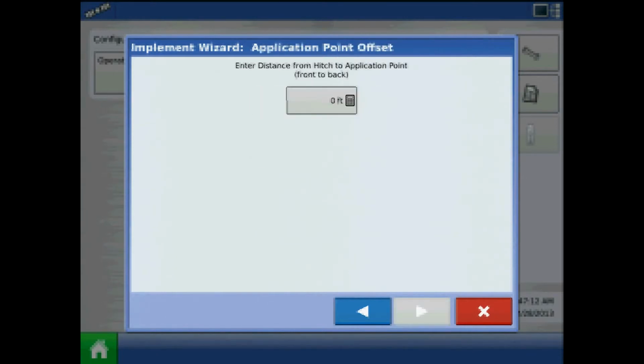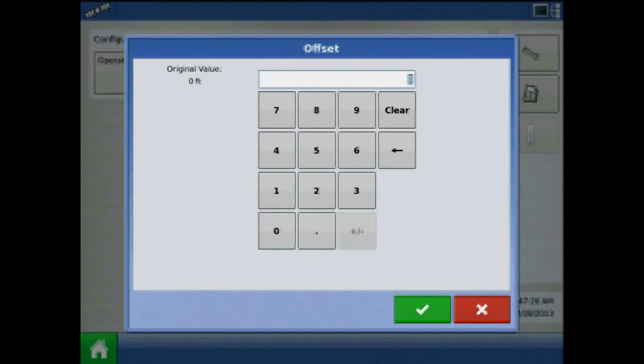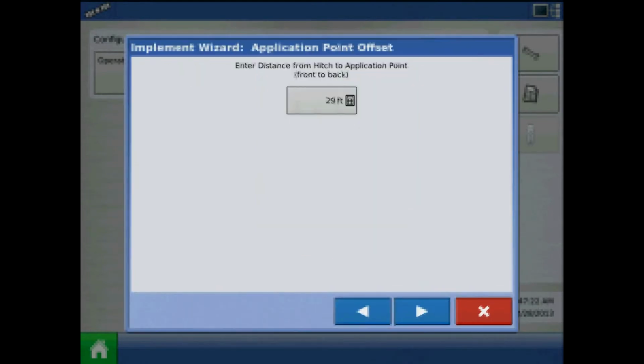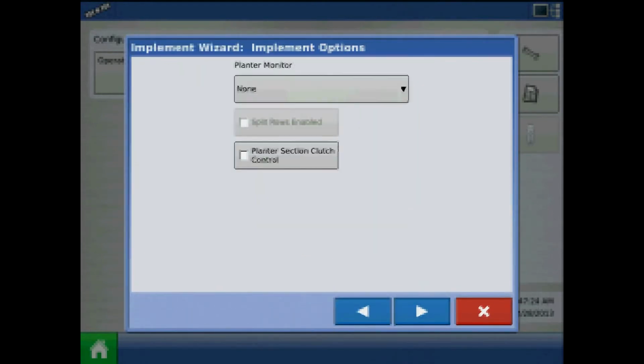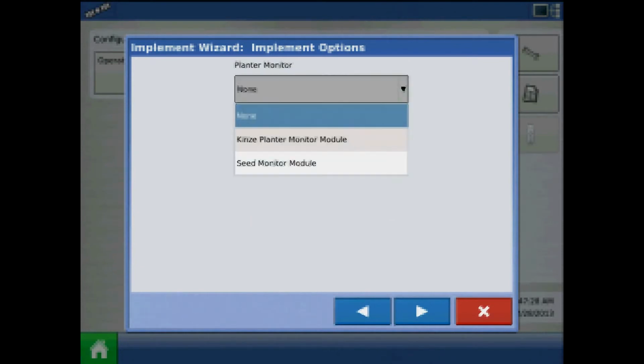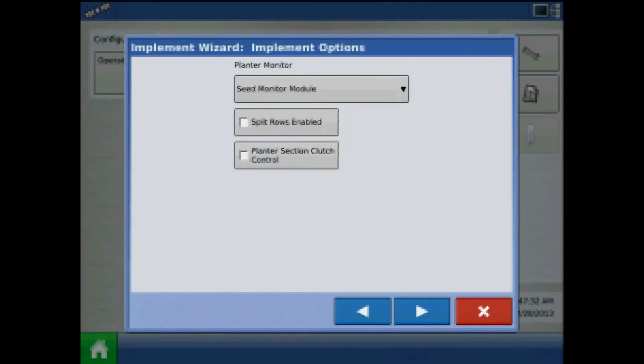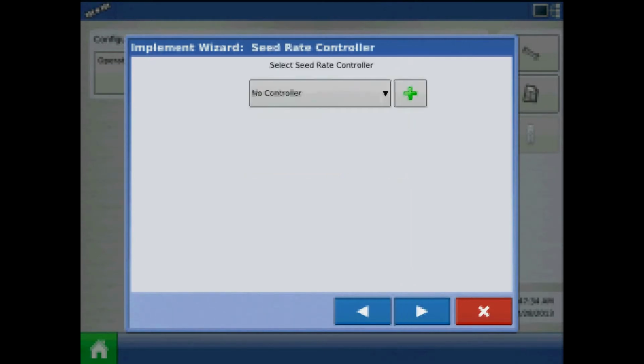Press the right arrow, and the next step will be to enter the distance from hitched application point. This value is in feet. Press the right arrow, and for implement options, expand the dropdown for planter monitor and choose seed monitor module. Press the right arrow. I will choose not to add a seed rate controller.